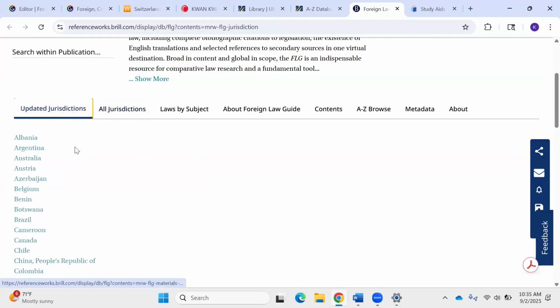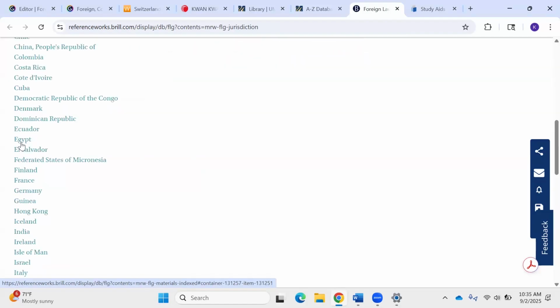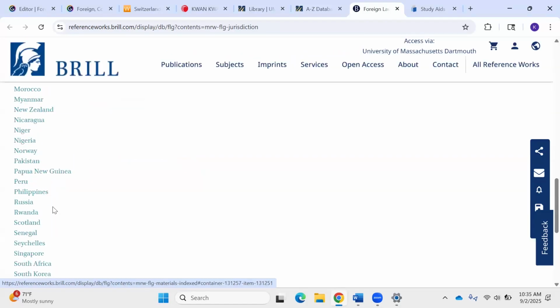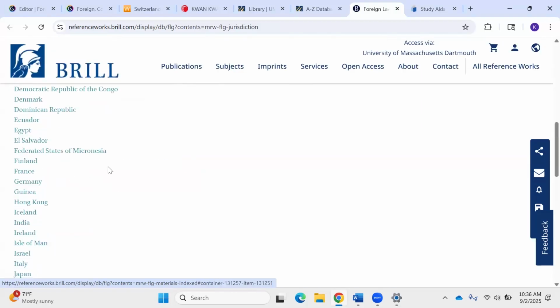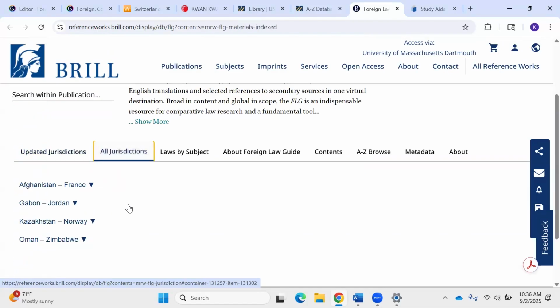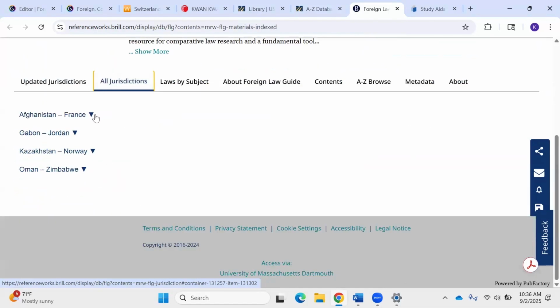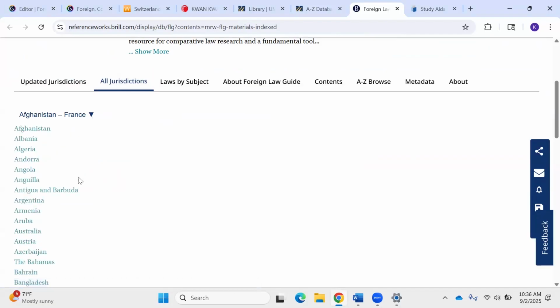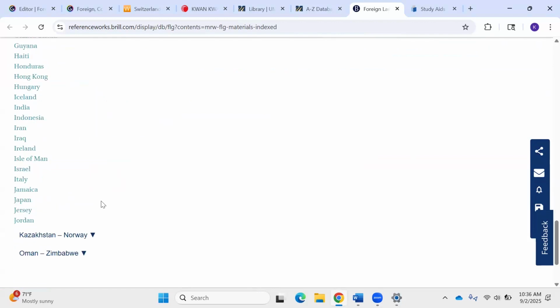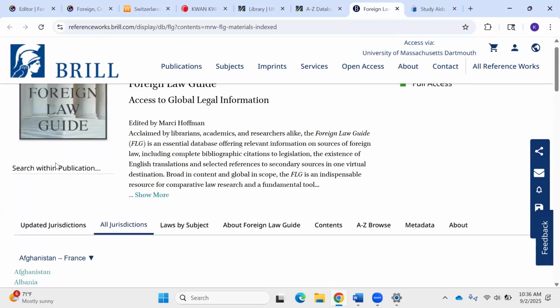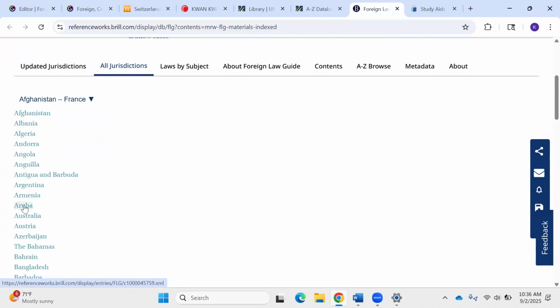And actually, one thing I'll point out too is the updated jurisdictions is fun because it tells you these are the jurisdictions that were recently updated. So if you are researching a country that fell within this list somehow, then you would know that it was recently updated and you may want to check it a little bit later into the semester to see if there's anything relevant. All jurisdictions is going to show you each country that's available here, organized alphabetically. So you can just select whatever country it is you're interested in researching and learn more.